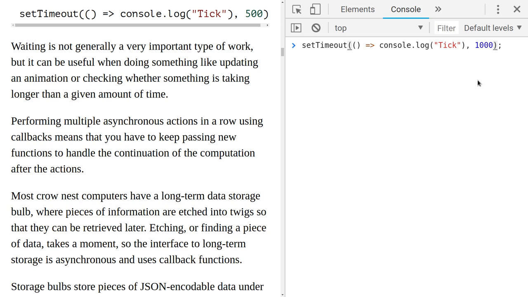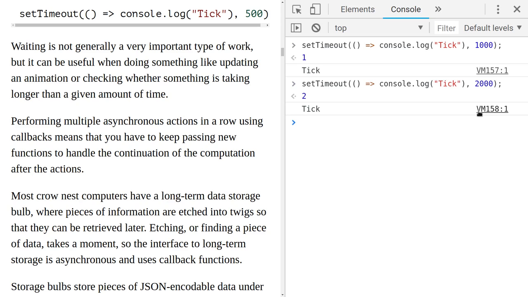So if I hit enter, boom, 1 second passes, and then tick gets output. And if I change this to 2,000, hit enter, 1, 2, boom. After 2 seconds, tick gets output. By the way, the thing that gets returned from setTimeout is sort of an ID for that timeout that you can use in case you want to cancel that timeout in the future. And I believe there's something like clearTimeout. Yeah, so if you wanted to, you could pass this ID into clearTimeout to say, okay, I don't want to get called anymore in the future.